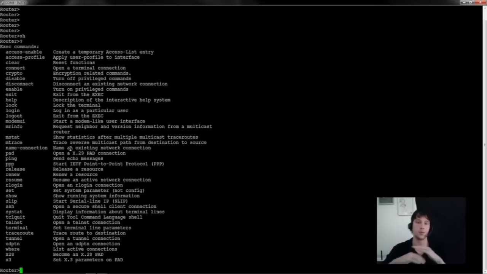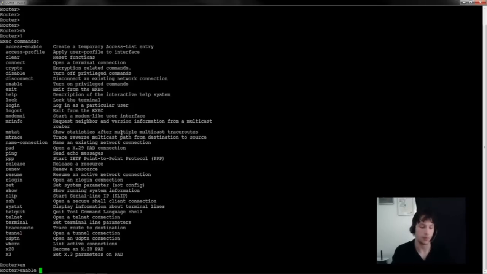You start out with your first layer being user exec mode, privilege mode, global configuration mode, interface configuration mode, go back to global configuration mode. Maybe you want to configure a routing protocol, so you go into router configuration mode, or the access list configuration mode. It's pretty much stacked up until you get to global configuration mode. At that point, it's just a branch of the different features that you're going to be configuring. So let's go ahead and get into privilege mode by typing in the command enable.